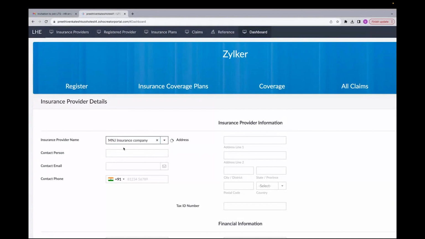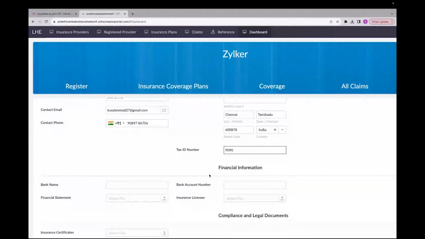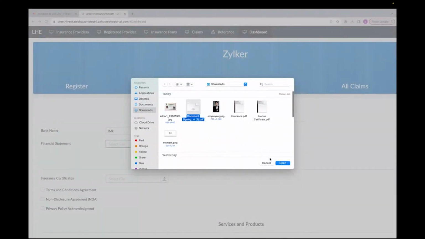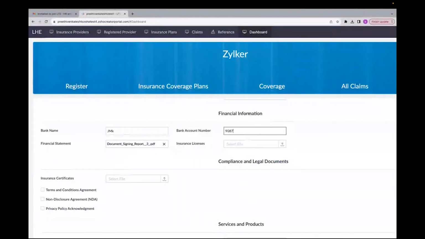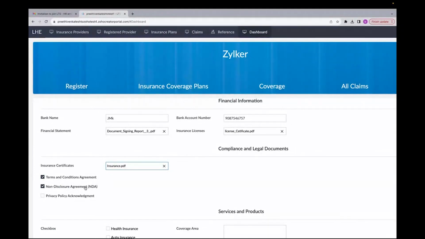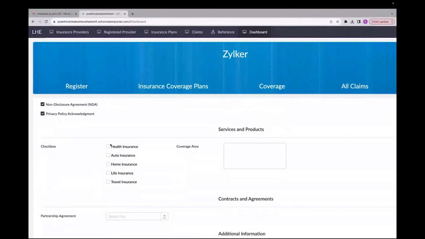So let me try to add this information as a provider. Their account number, insurance license, their insurance certificate, and other terms and conditions. And here, this particular insurance provider is ready to give health insurance and life insurance. So he can provide detailed notes about what he is trying to convey to us.